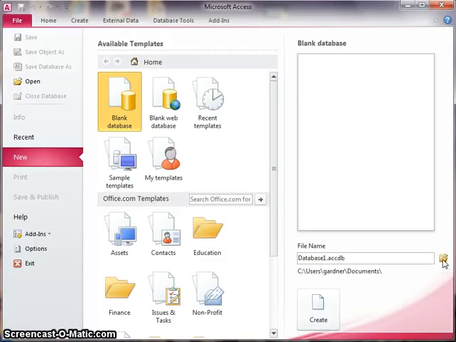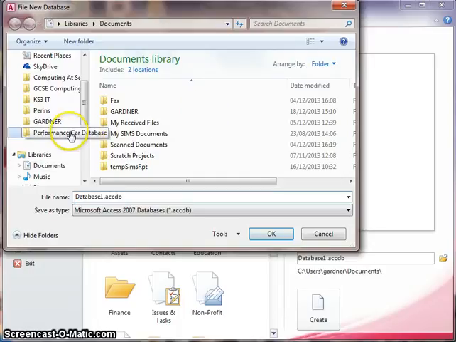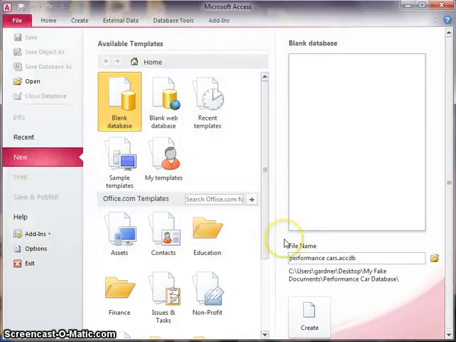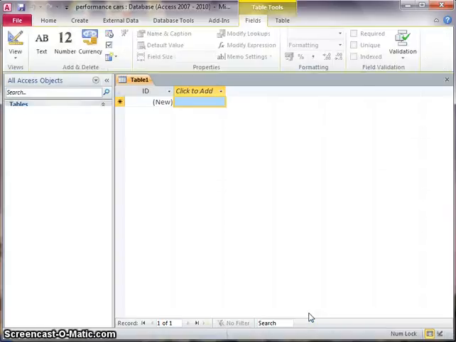So I've already got a favourite folder set up for a performance car database, and I'm going to give this database a sensible name like performance cars. Okay, and if I'm happy with that folder location and name, I can press create.